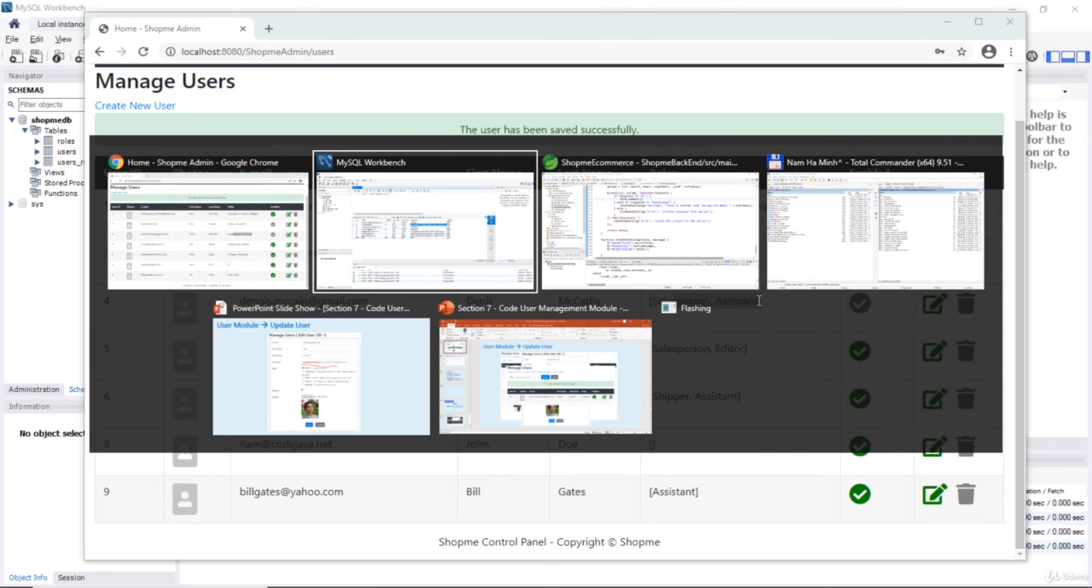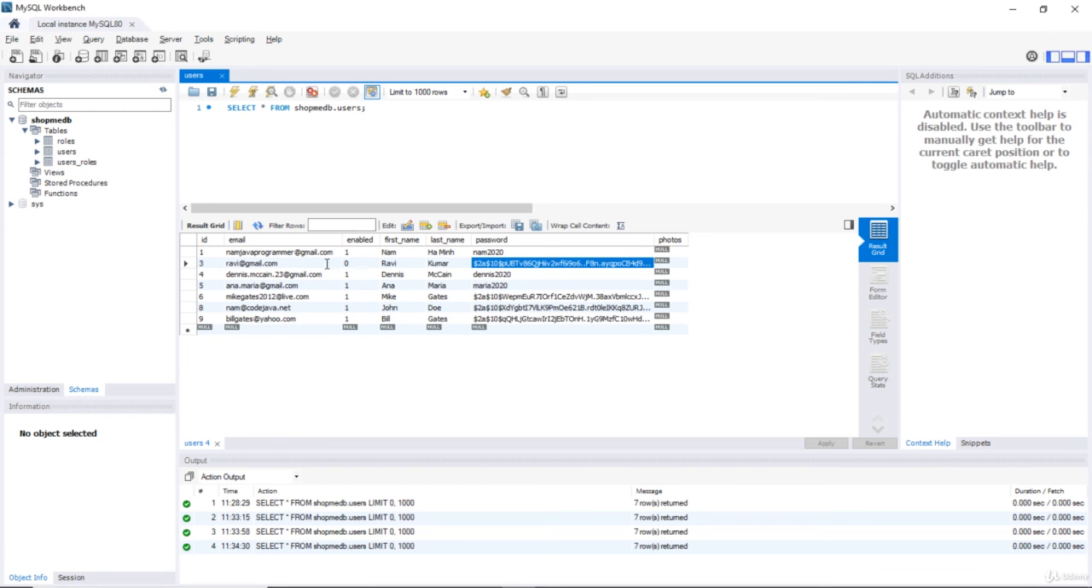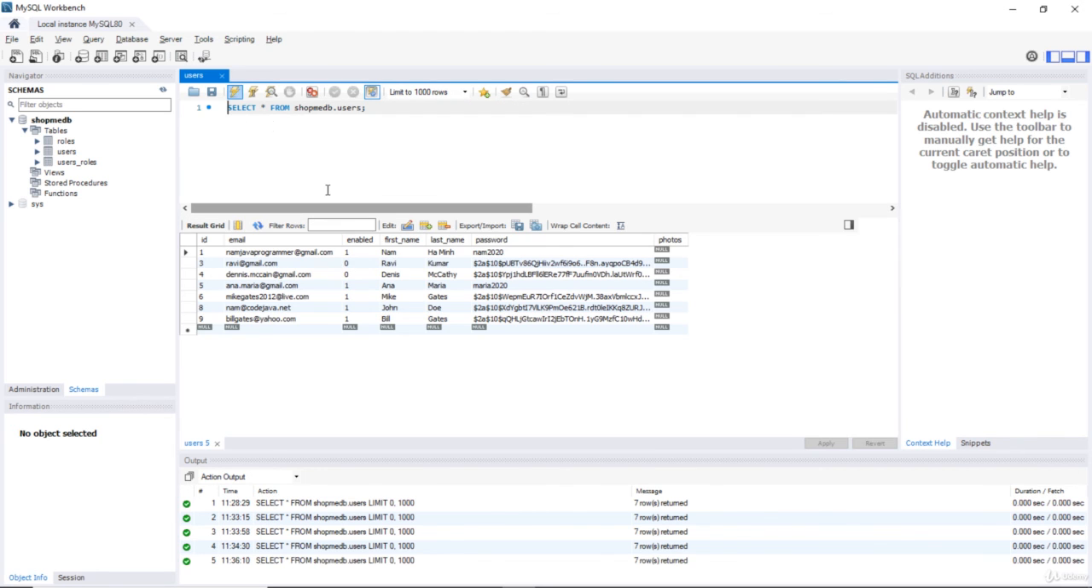And let me check the database. User Dennis here, password here, refresh, and you can see now first name and last name got changed here, and also password updated here. Perfect, right?